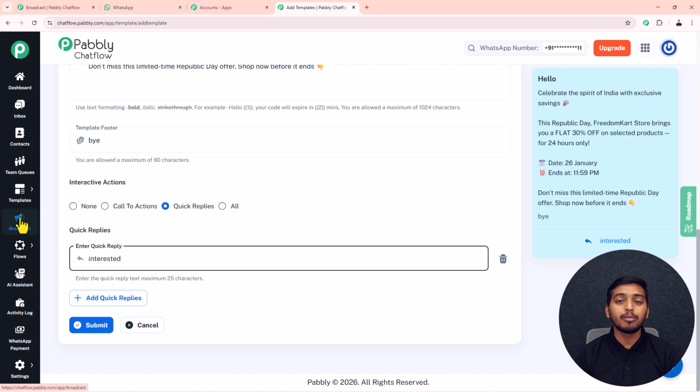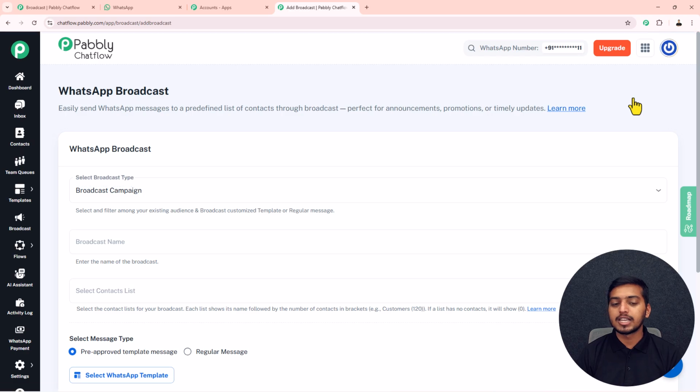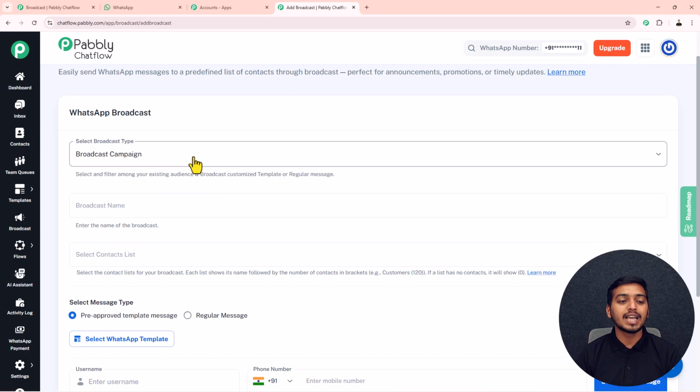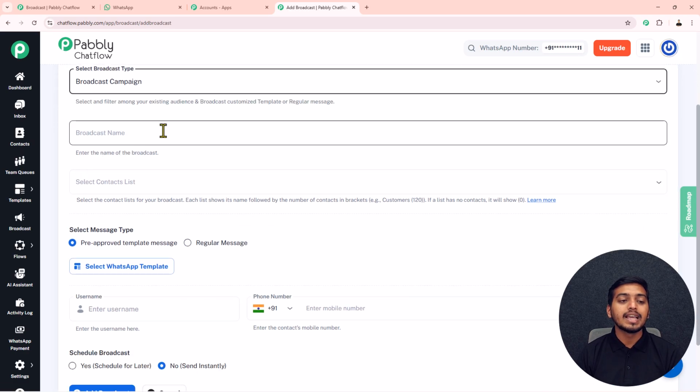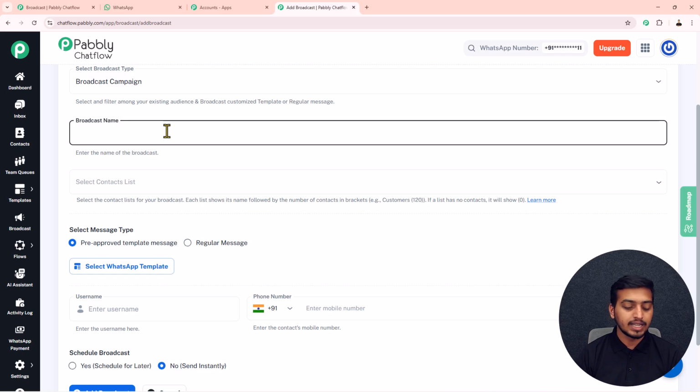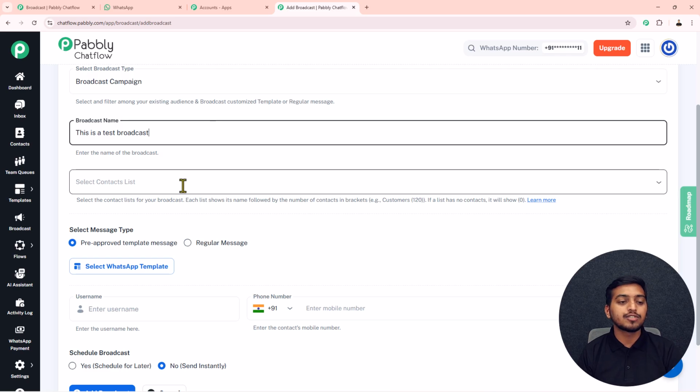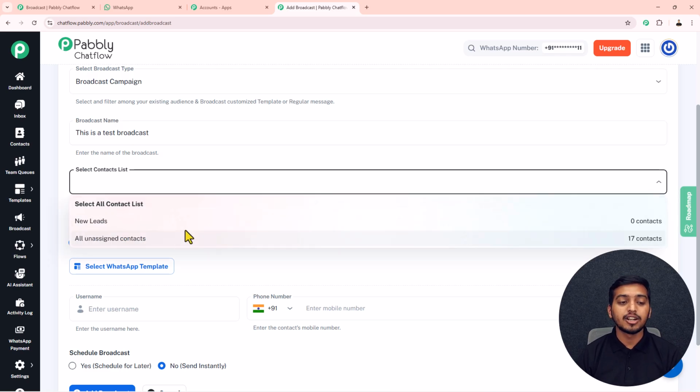Now let us schedule a broadcast. I'll again press this add broadcast button. In here, for this broadcast type, we have to select this broadcast campaign. Then we have to give a name to our broadcast. I will name this broadcast as this is a test broadcast. For this contact list, you can see this is the drop down from where I can select the contact list to which I want to send this particular template.